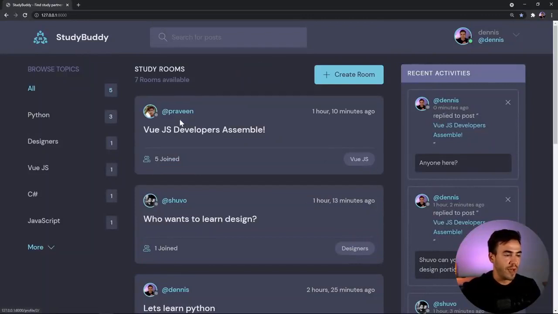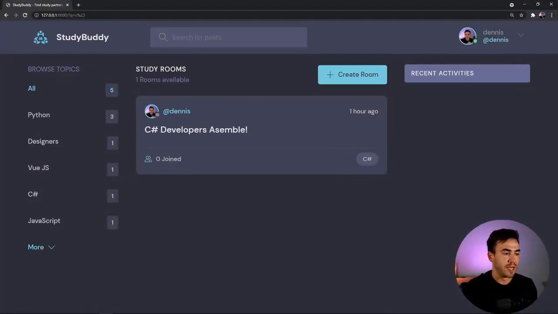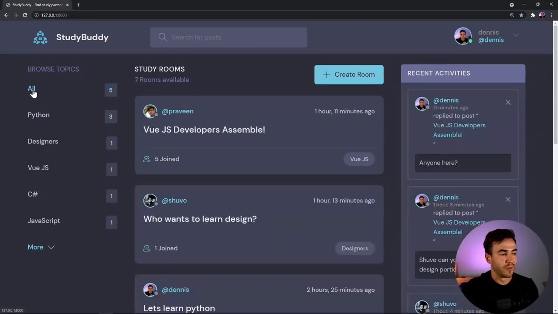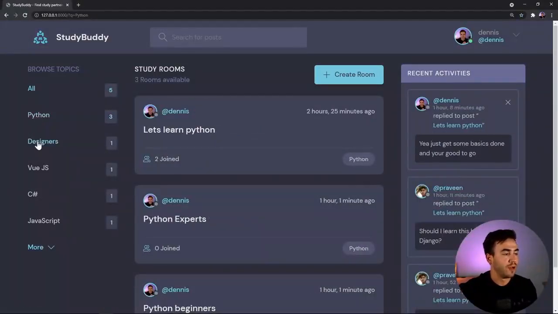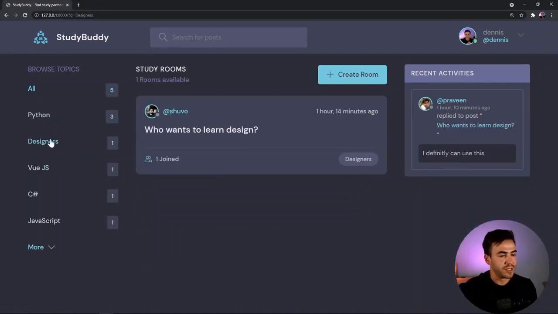So we'll go back to the homepage here, and on the side here, we have multiple ways of searching. So we have a search bar here where I can just say C#, for example. I want to see if any topic or any room has this topic, or maybe has C# in the title. So if I type that in, I can see C# developers right here. So I can clear my search here. I can use this search bar, or I can go in here and just search for all the topics with Python here. I can see all the designers and so on.